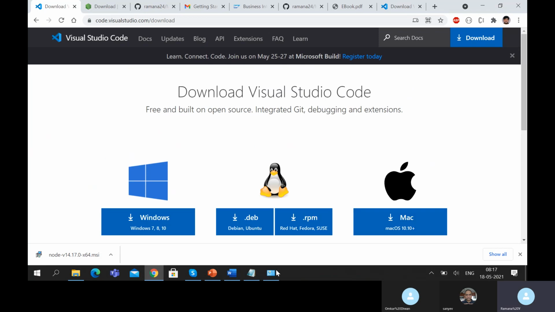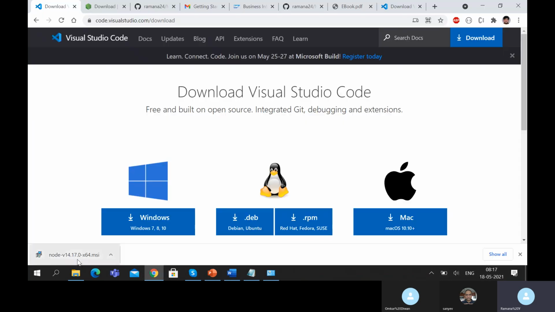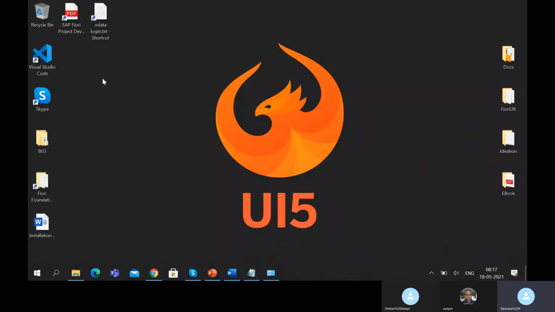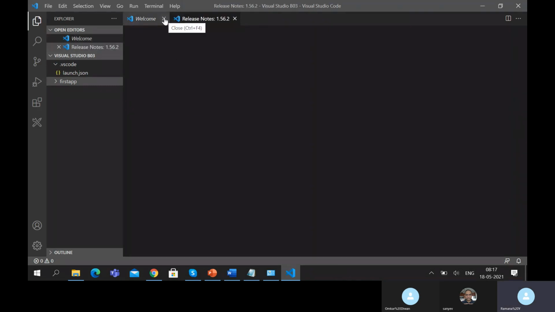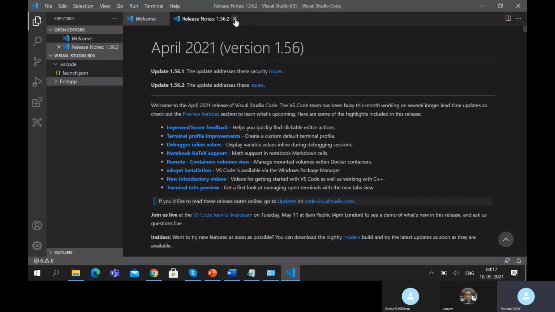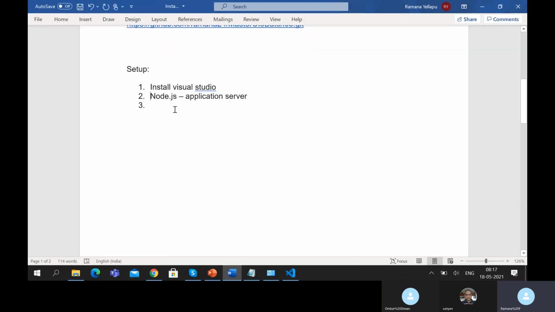These are just the essential tools for today's class. Once you download Node.js, install it as well. Then you can launch Visual Studio Code, which I'm opening now. We'll do a quick check whether everything is perfectly installed. In Visual Studio Code we can play around with lots of things, but one we popularly use is the terminal.